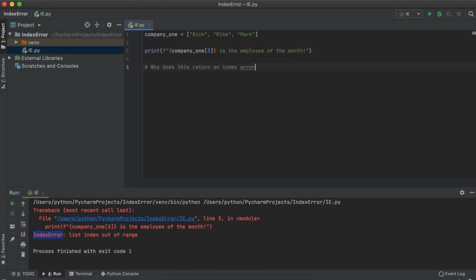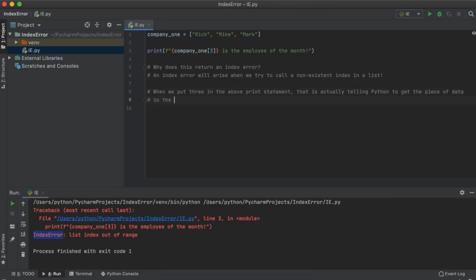Remember, index just means the position a given piece of data has within a list. So, an index error will arise when you try to call a non-existent index within a Python list. The important thing to remember about Python is that indices always begin with a 0 and not 1. So, our print statement here is trying to find the 4th index, the 4th position, 0, 1, 2, 3, in our list that simply only has 3 possible positions.